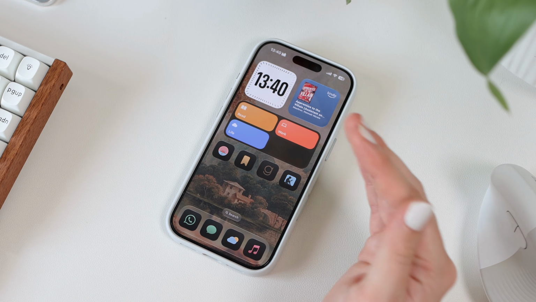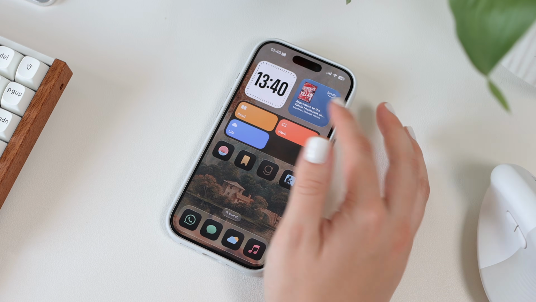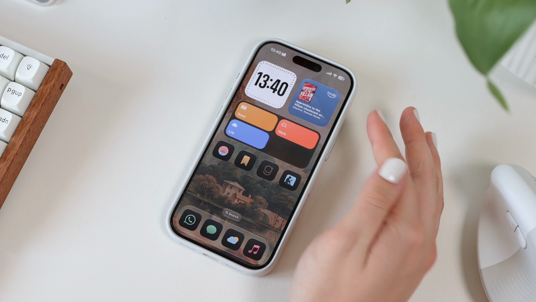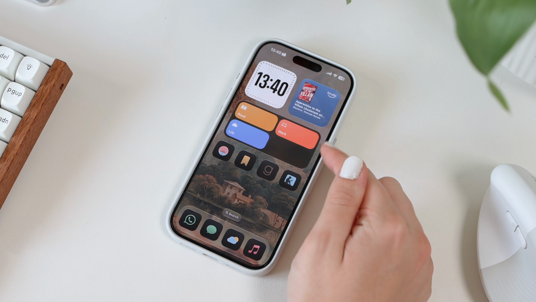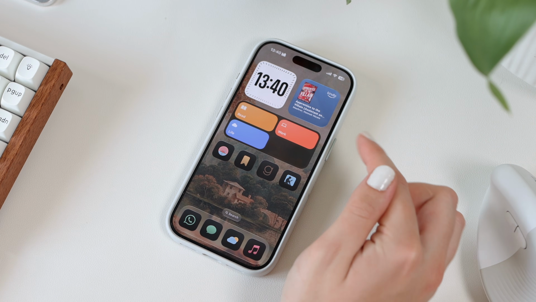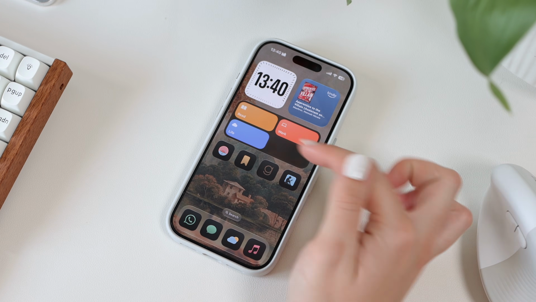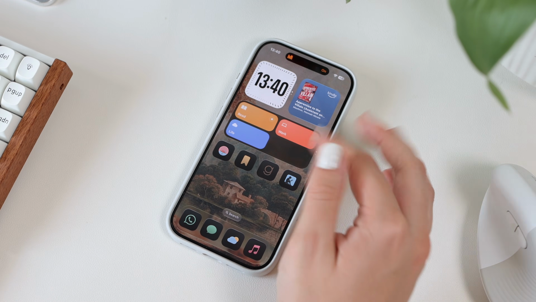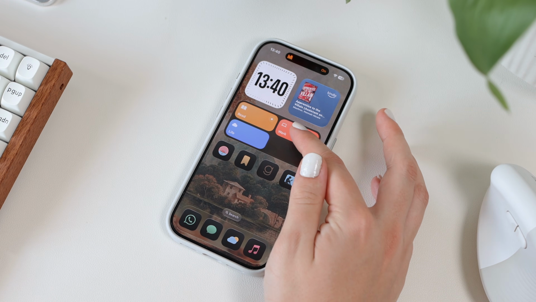Whenever I'm reading a book, 90% of the time it would be on Kindle, so then I can just quickly access my current read right from my home screen. Then of course we just have the focus switcher again, so I can quickly switch either to my work focus, or I can click on life, and that will just turn off all focus modes and then just go back to my default home screen. So that is the focus switcher for the reading focus.